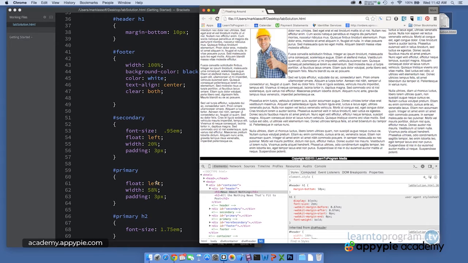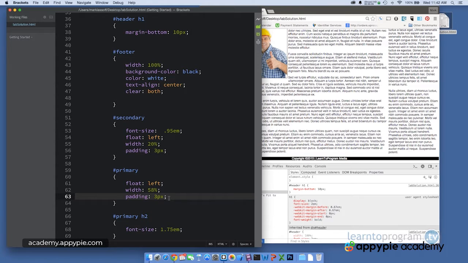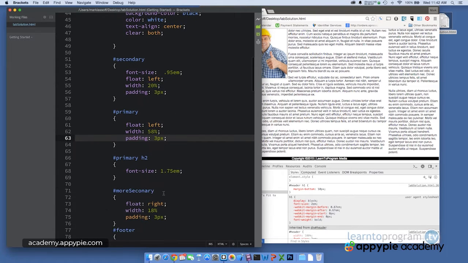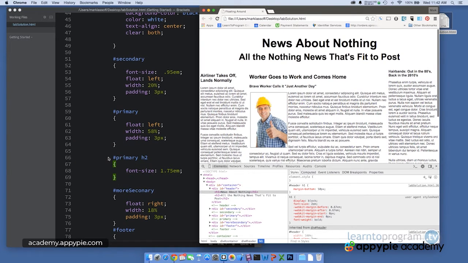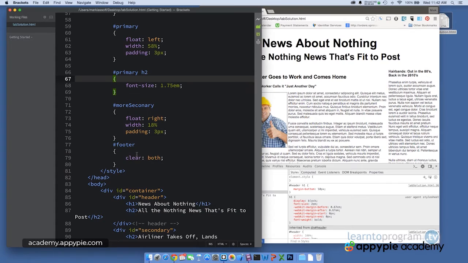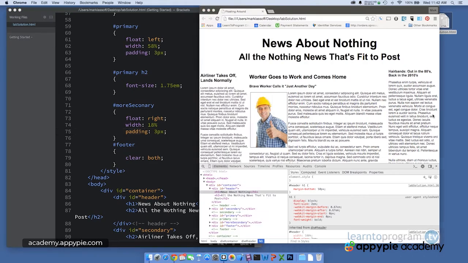The primary floated also to the left because it's floating to the left of secondary. And that I gave it a width of 58% with 3 pixels padding. Did some changes to the primary H2, the headline here. And then finally on the footer, have my clear both again down here. But on more secondary, that's floated to the right with 18% width, 3 pixels padding.